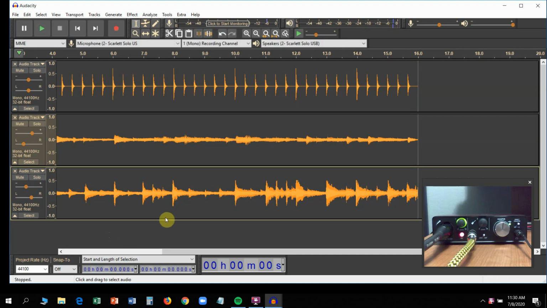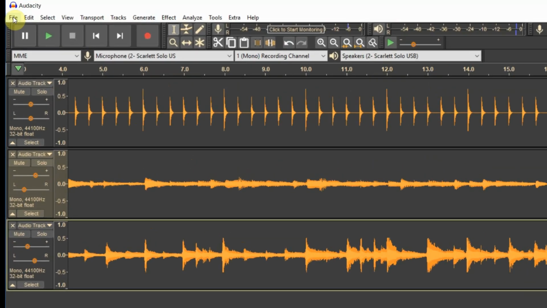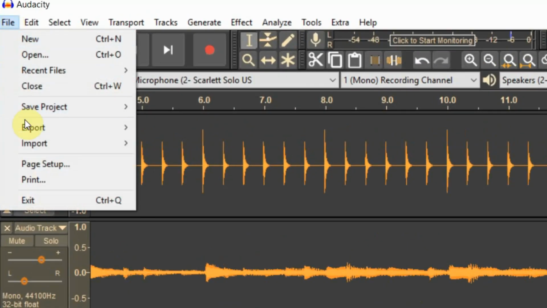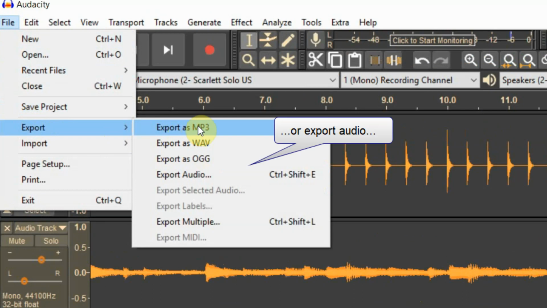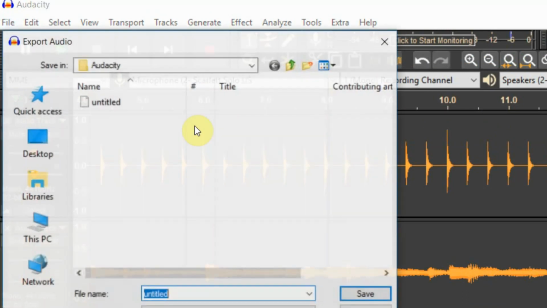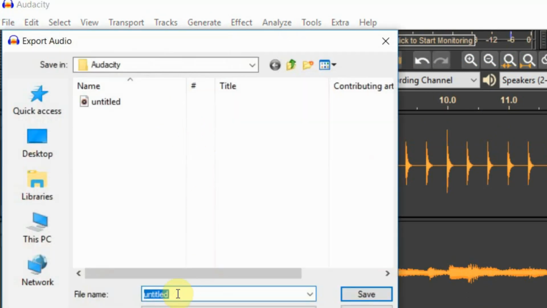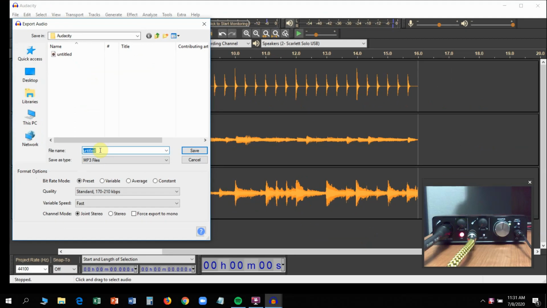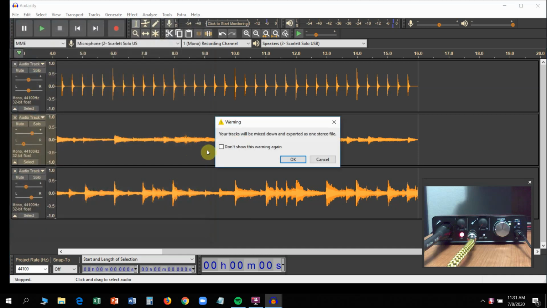Okay. So if I wanted to send that out as an entire song, and they would then play along with that, I'm going to go to File and go to Export, and I'm going to export it as an MP3. And when I do that, I need to decide where I want it, and let's say this is scratch track 1. Okay, and send that out. Save that.